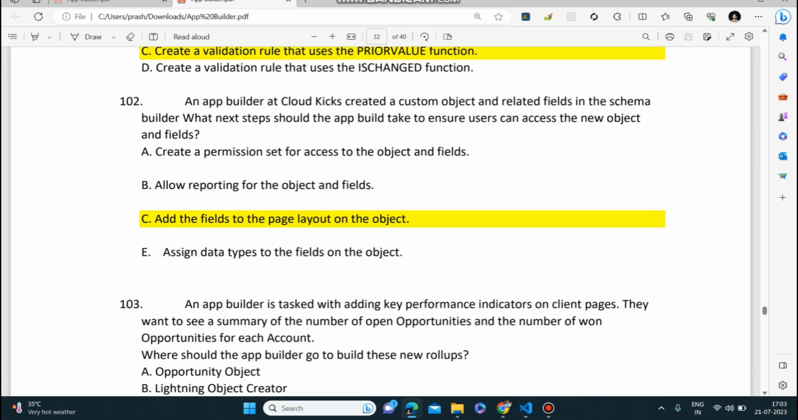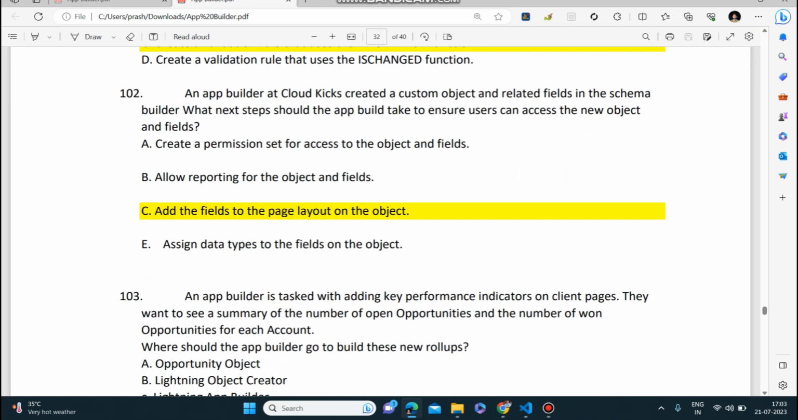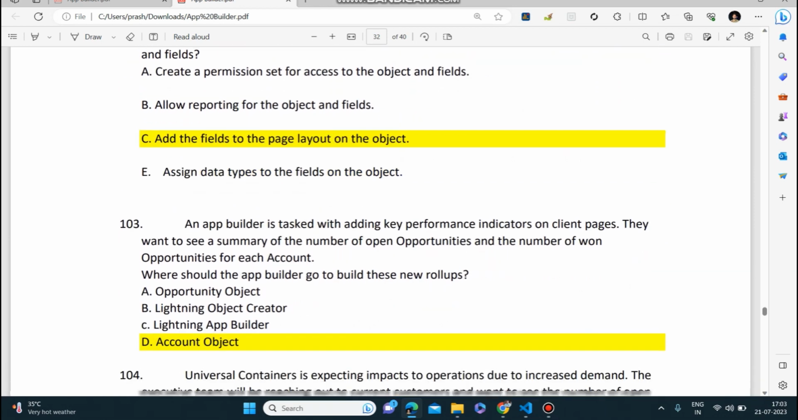Next question. An app builder at CloudKicks creates a custom object and related fields in the Schema Builder. What next step should the app builder take to ensure users can access the new object and fields? The answer is: add the fields to the page layout on the object.